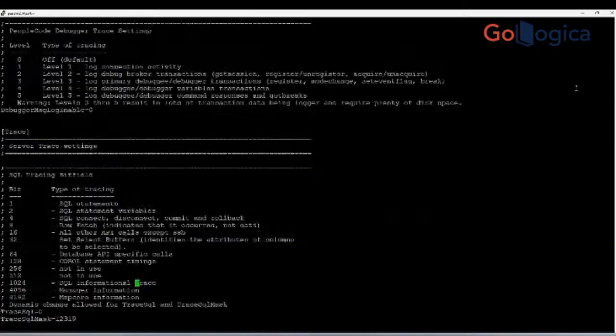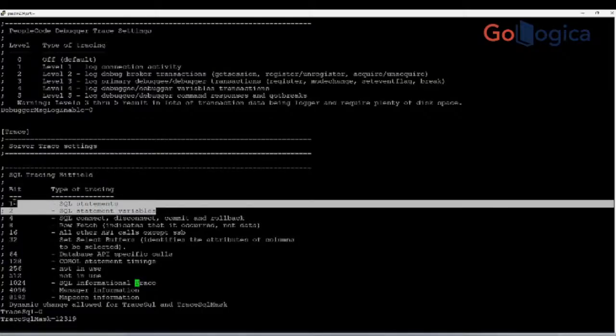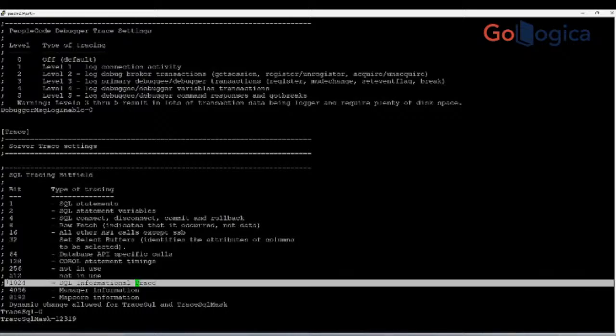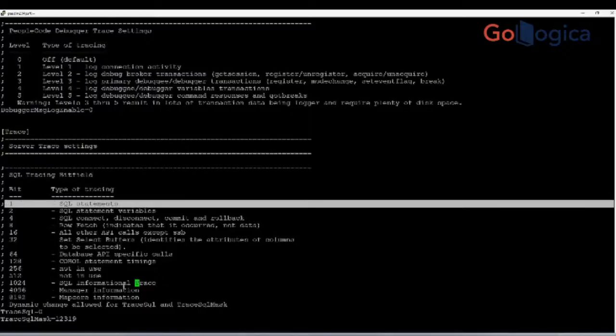So here, like you were asking where this value came from, 12319. This is the full list. For SQL statements it is 1, variables 2, 4, and it goes up to 8192. If you need the SQL statements and these two, you just use three. If you want 1024, you add the numbers: 1025. Whatever options you want to choose, you just add the numbers. It's a binary thing anyway.